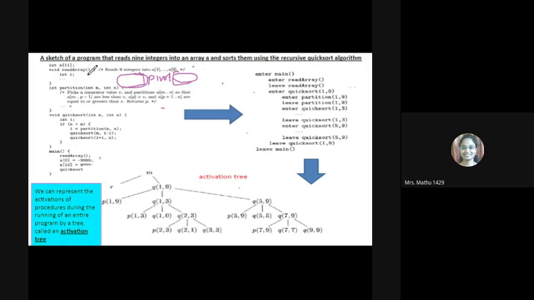So we have a function read array. It is going to read 9 integers from a of 1 to a of 9. And then we have a partition function.